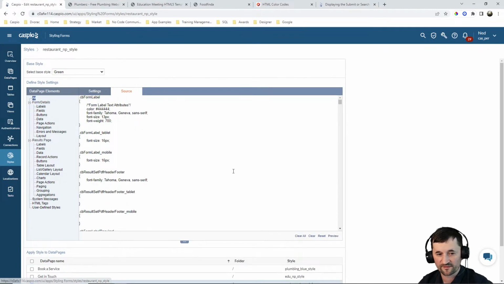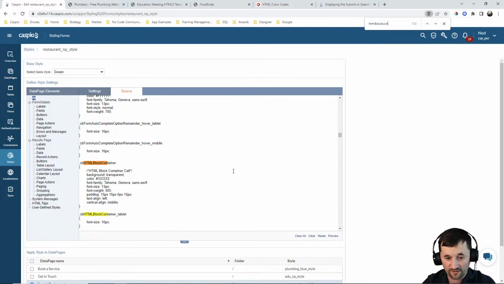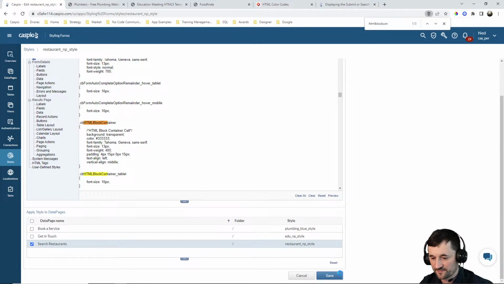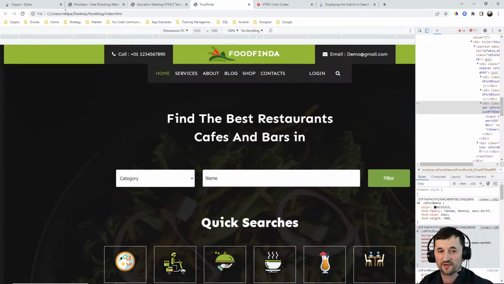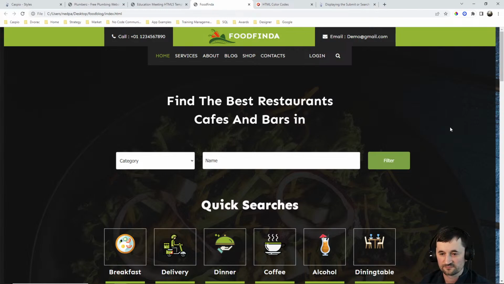So once again, find your HTML block container. Source, search for everything, HTML block container, and just change this to, what did I say, 4 pixels? I think that's good enough. Save. And reload. There we go. Not bad.